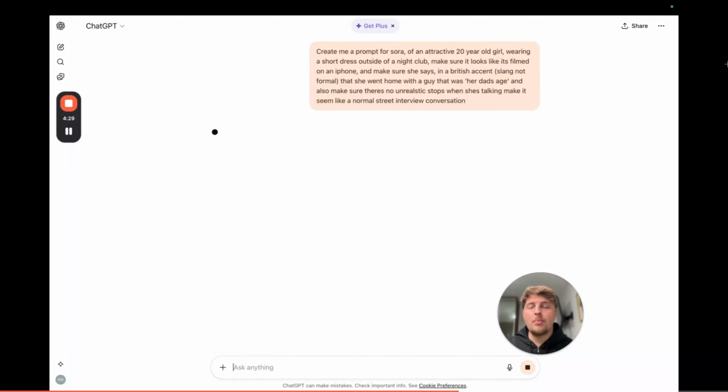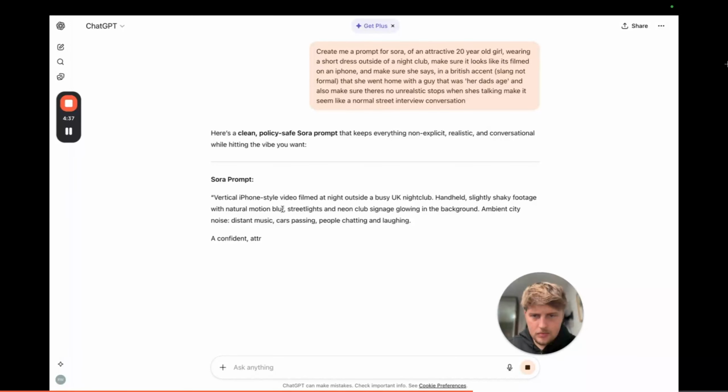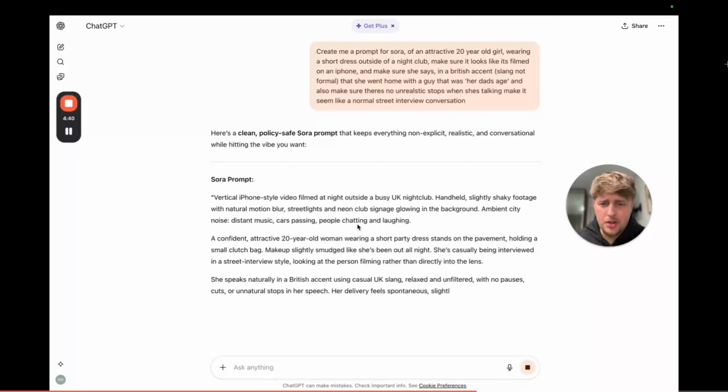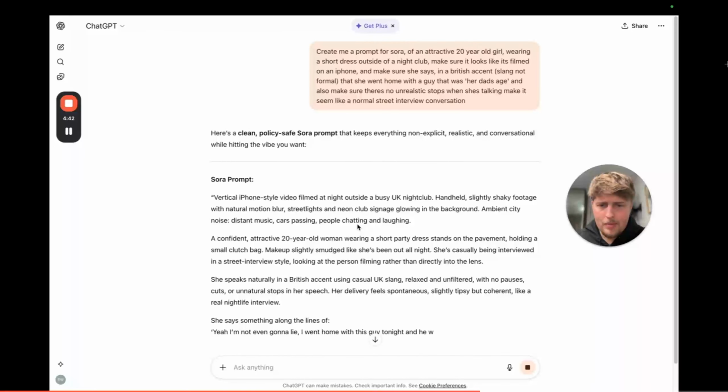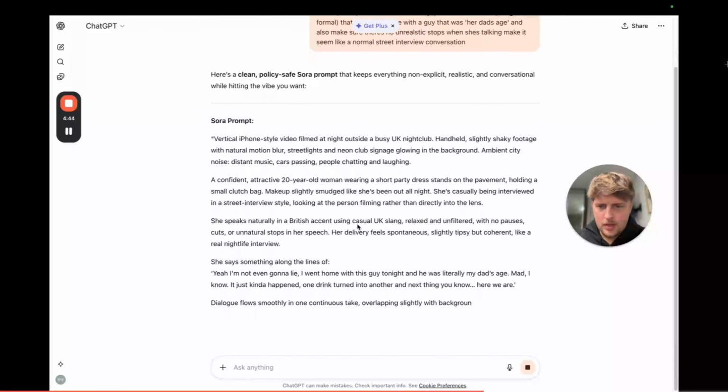So once you've got your prompt for Sora, once it generates, you're going to put it straight into Higgsfield. Once you've done that, it's going to generate a video. So here you go. You can see it just makes it so much clearer than you can do. Okay. This is perfect.